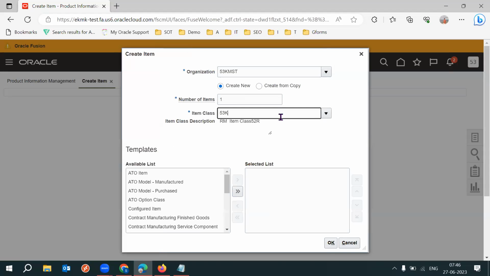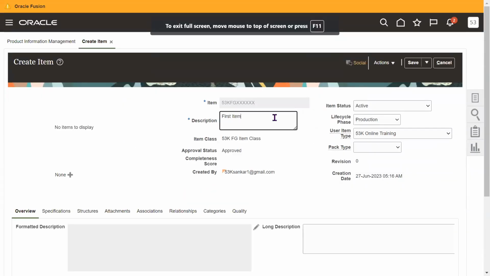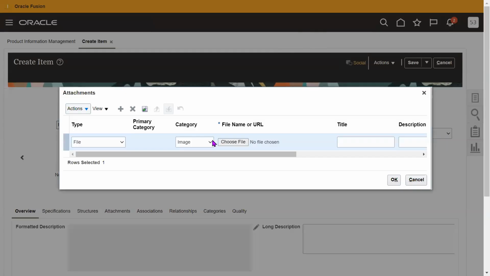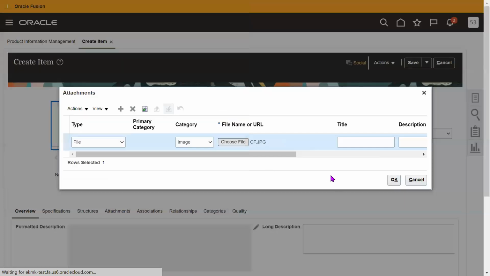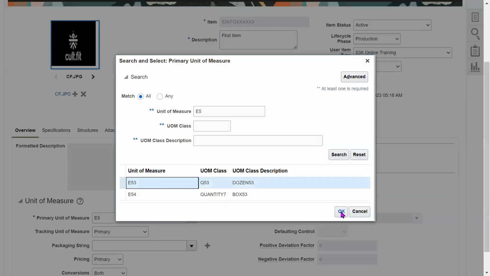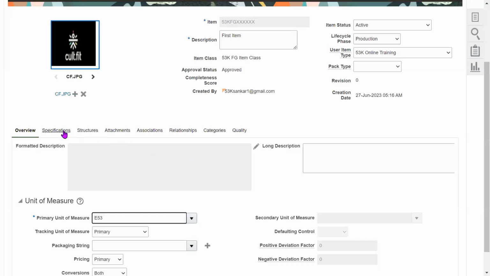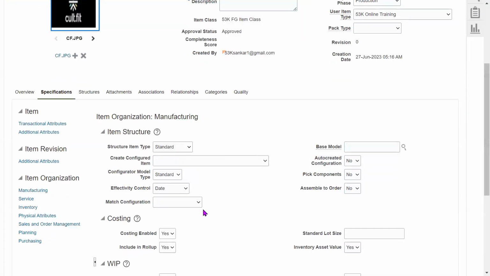Select the class. And select the template. First item. Product image. And UI, I'm changing to the one which I have created. And from the specifications, I'm not modifying anything. Let it be whatever defaulted from the template.